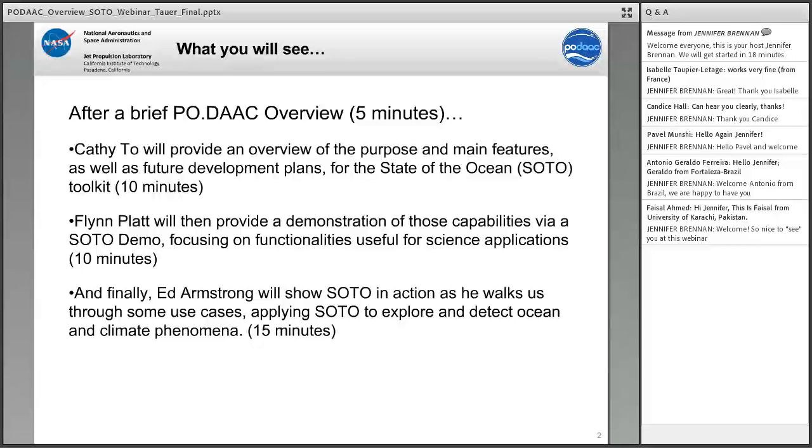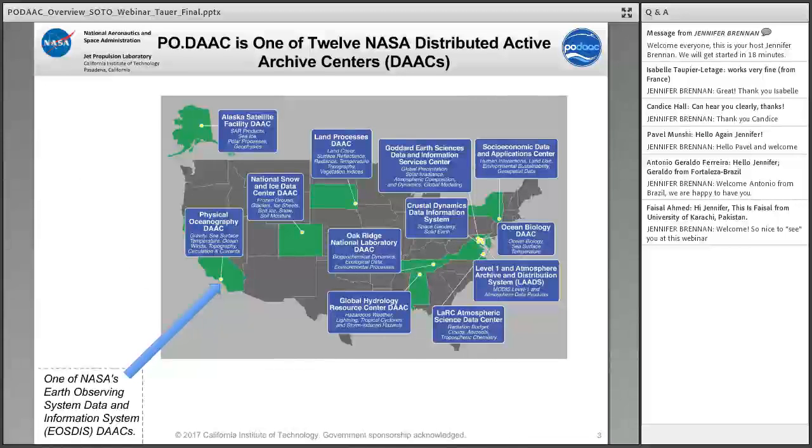So let's go ahead and begin with a quick view of PO.DAAC in the ESDIS context. A NASA DAAC is a Distributed Active Archive Center, and what that breaks down to is 3 major pieces. There's distributed, there's active, and there's archive. So the NASA PO.DAAC, which stands for Physical Oceanography Distributed Active Archive Center, is one of a dozen DAACs within NASA's Earth Observing System Data and Information System, or EOSDIS.